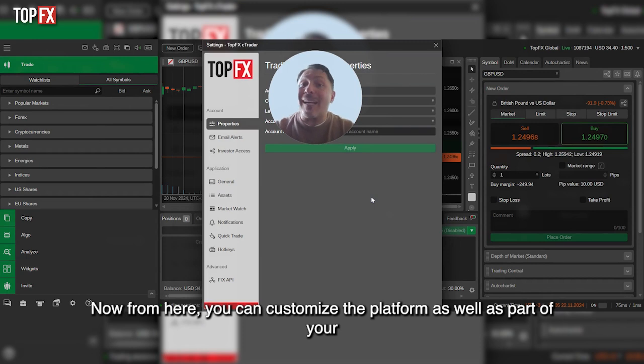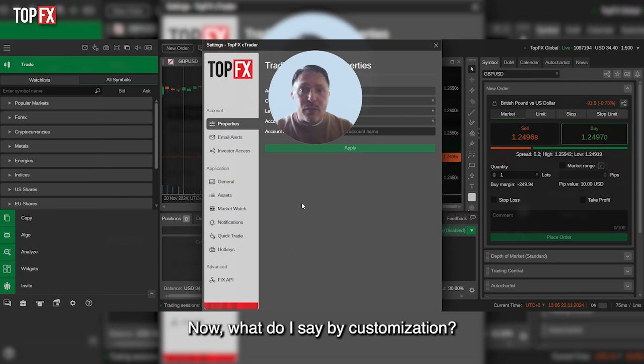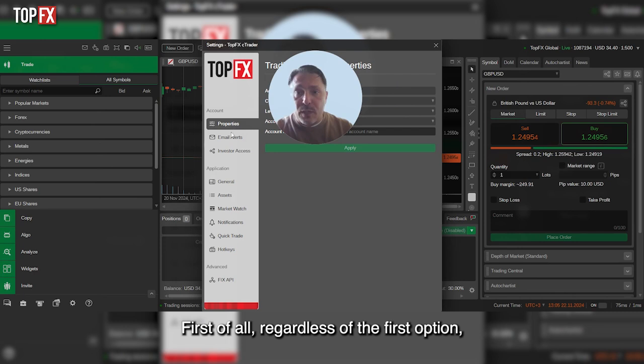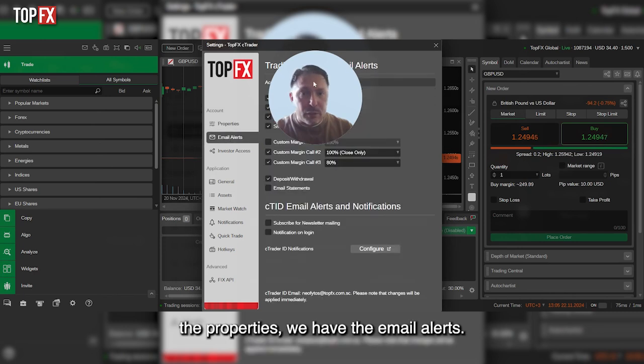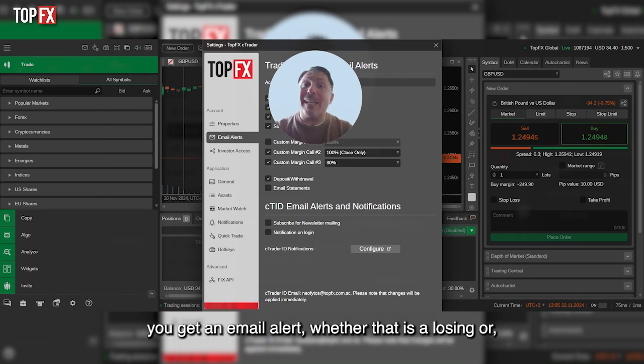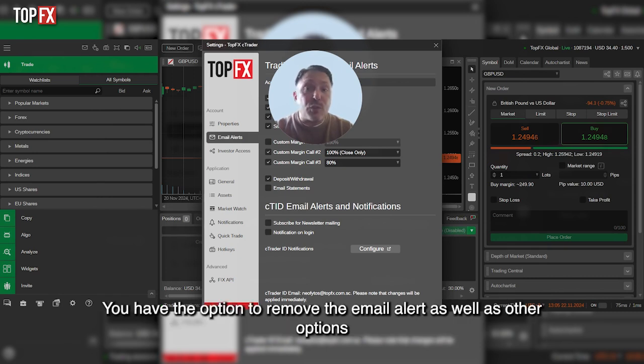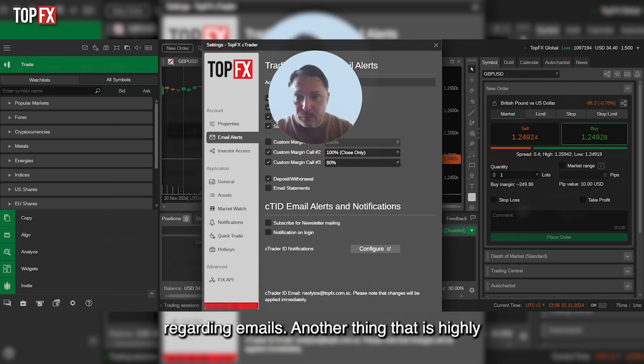Now from here, you can customize the platform as well as part of your trading. Hence the reason that I'm sharing this information. Now, what do I say by customization? First of all, regardless of the first option, the properties, we have the email alerts. From here, you can customize it. Every time you complete a transaction, you get an email alert, whether that is a losing or a winning trade. You have the option to remove the email alert, as well as other options regarding emails.